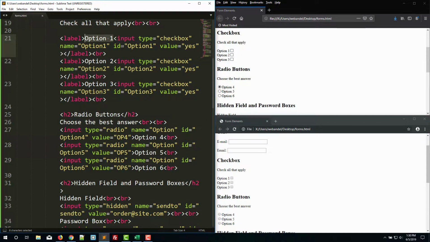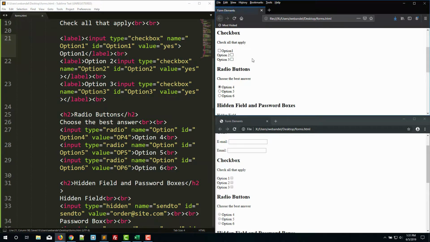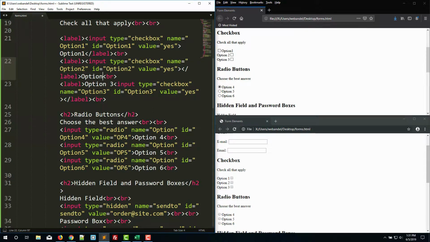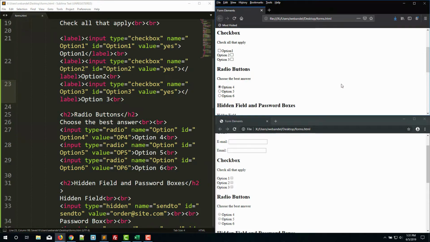The option behind. So you still have all the boxes kind of lined up with each other. You could do that if you wanted to. Kind of like how that looks better. So as long as you have both nested within the label, you're fine.